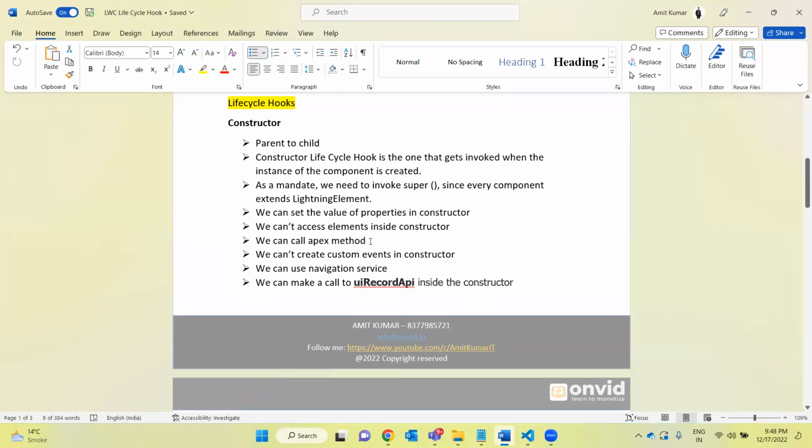We can call Apex method, meaning in the constructor you can call an Apex method. If someone does not know Apex, Apex is a programming language on Salesforce. Whatever we develop on Salesforce, it is Apex, you can say. Apex is a programming language which runs only on the Salesforce platform. We cannot create custom events in the constructor. We'll talk about that later. Now we are talking about the features of this method, what we can do and what we cannot do.